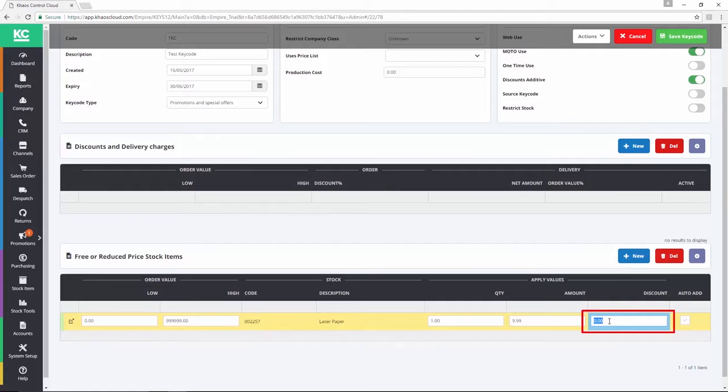Any amount entered in the discount column will apply to the figure in the amount column. So if a reduced price has been entered, the discount will apply to that and not to the standard selling price. Finally, by ticking the Auto Add checkbox, the item will automatically be added to the sales order with the quantity specified as soon as the key code is applied. Once the key code is saved, it's then ready for use.